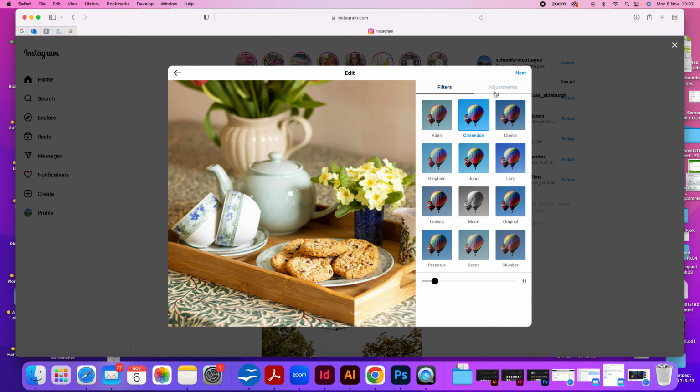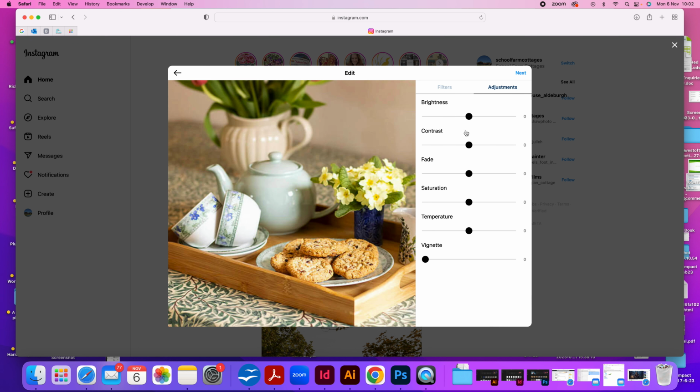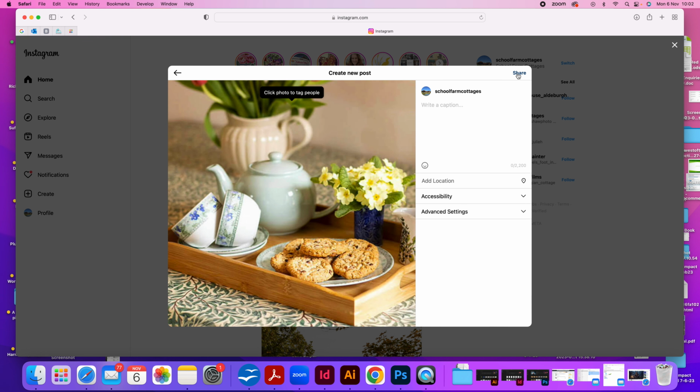You then have adjustments here if you need them, so things like the brightness of the image, the contrast, the saturation, the temperature. You can play around with those and get the image exactly as you want it. Obviously the idea being the image should look as nice and appealing as possible. Then when you're happy with that, you click next. This is where you need to start thinking about tagging and writing your caption.